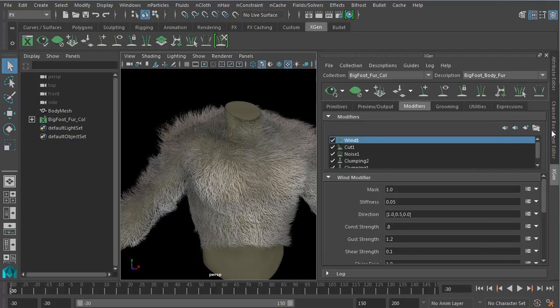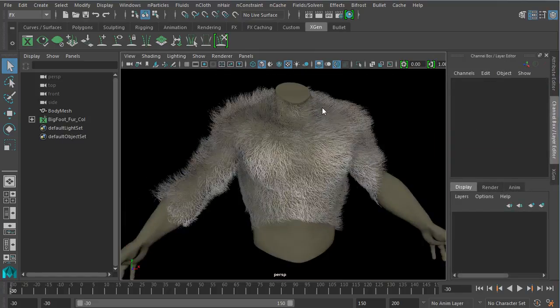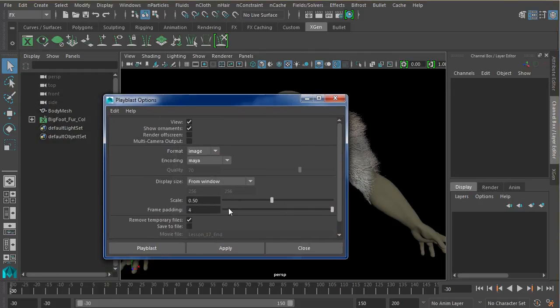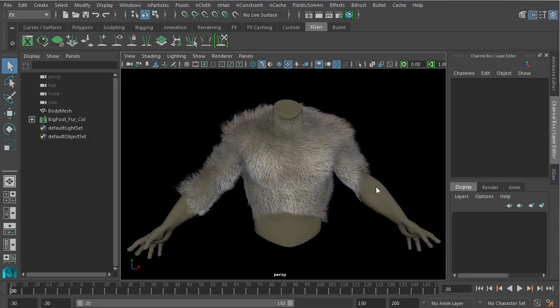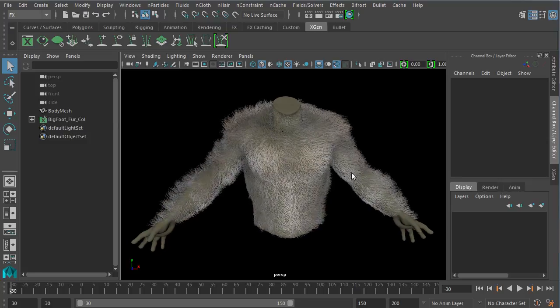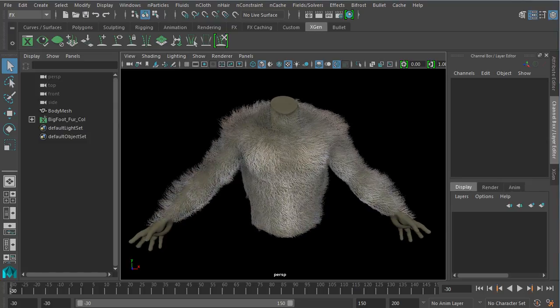Let's go ahead and do another preview. I'm going to go ahead and change my preview settings here so that they maybe use the whole size of the window. Okay, go ahead and re-preview that. And I'll go ahead and play blast that and be back in just a moment.